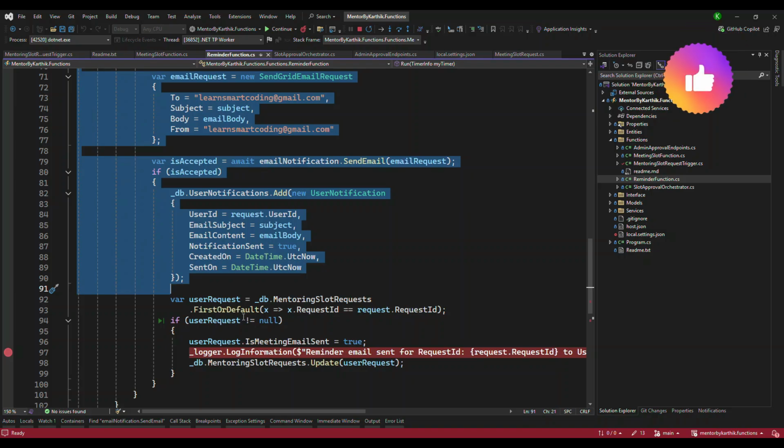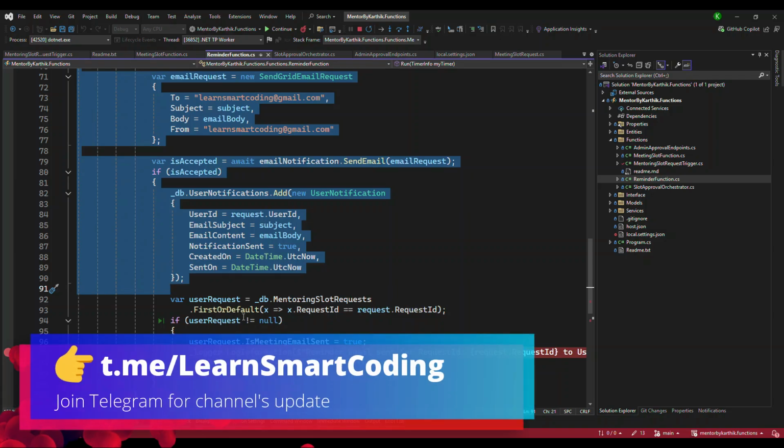So this is what the timer function is all about, and in the next video we'll be focusing on a very important topic called Durable Functions, which has a big story, a big workflow to talk about.